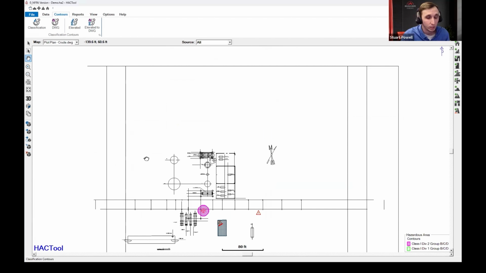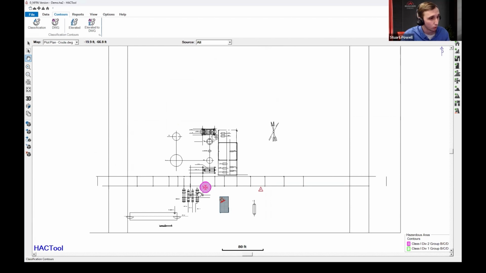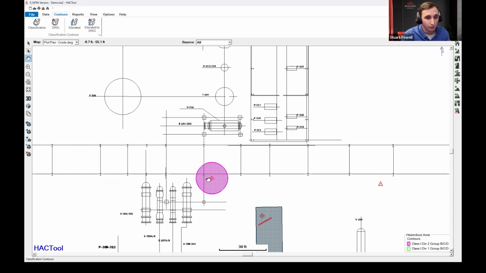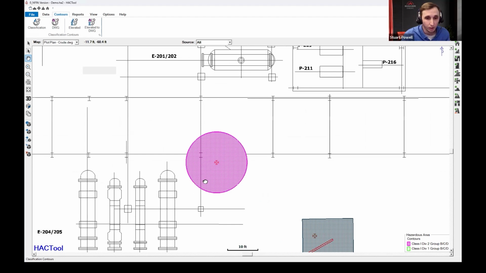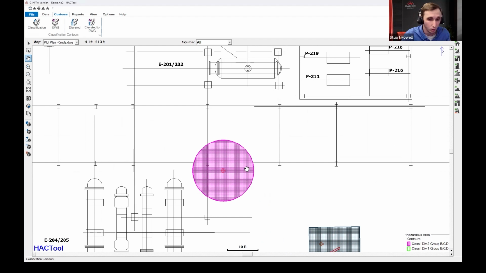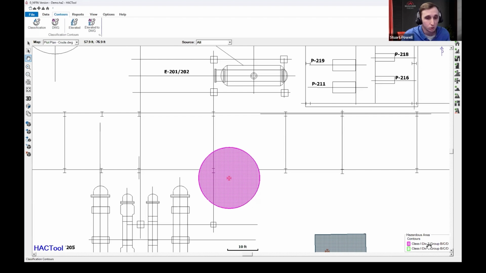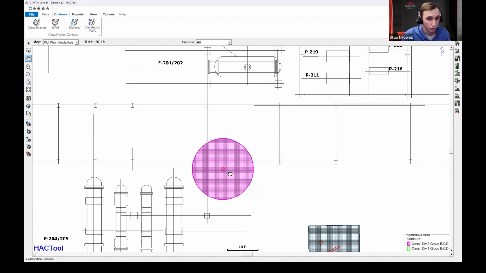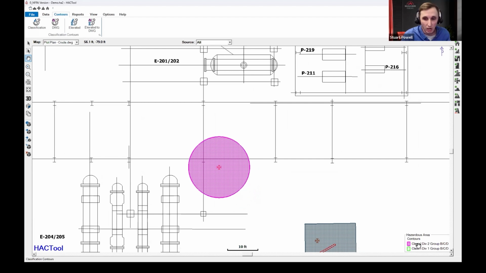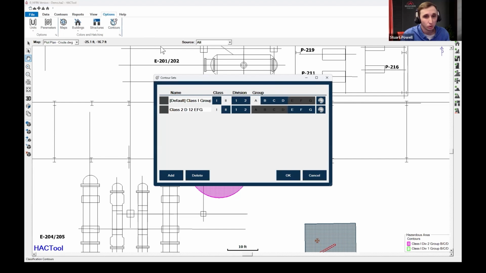And you see there, what it's done is it's looking at the inputs for each source, in this case, just one source. I told it a 10-foot Division 2 contour, and you can see it is now drawing our spherical 10-foot Division 2 contour here on the screen. And if I wanted to change the cross-hatching pattern or color, or even group, so that it is only group D, let's say, I could come up here to Options, go to Contours, and here's where I can change what contour sets are composed of.